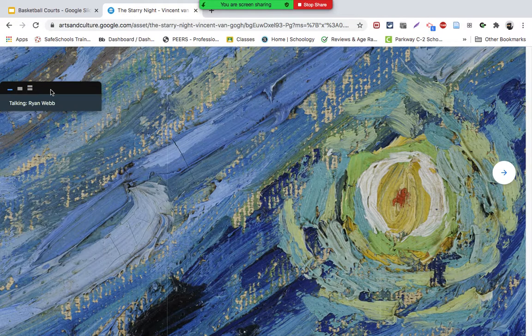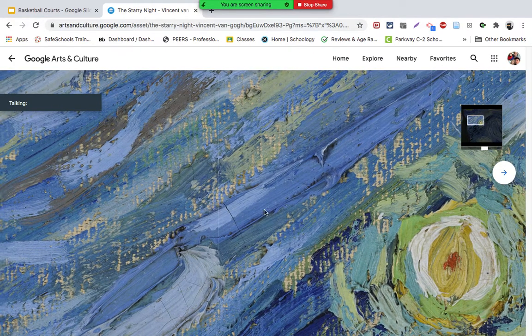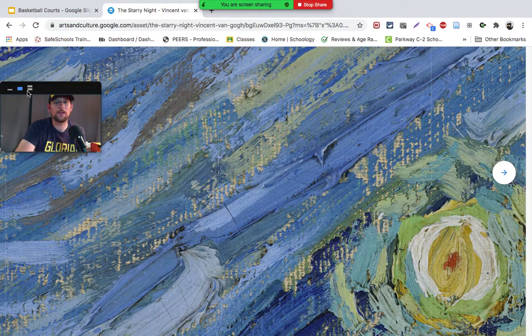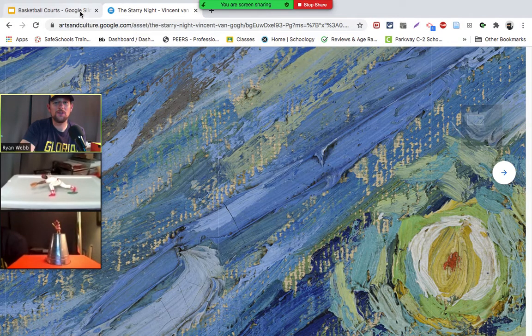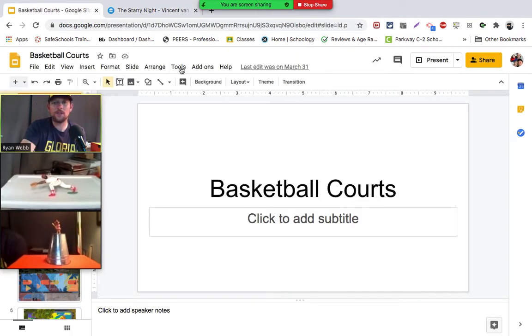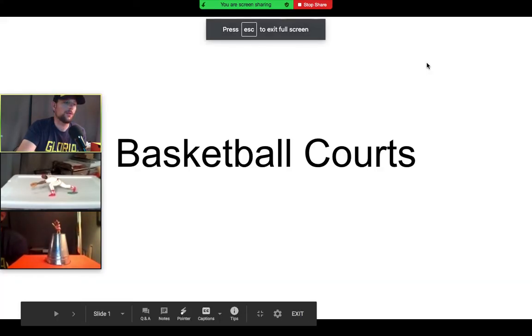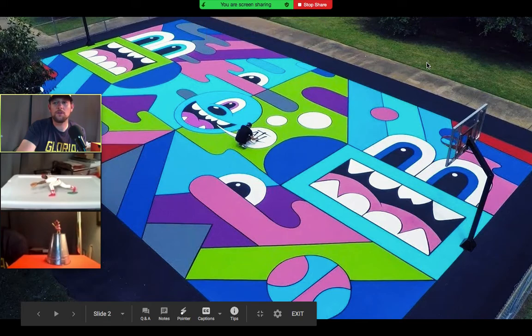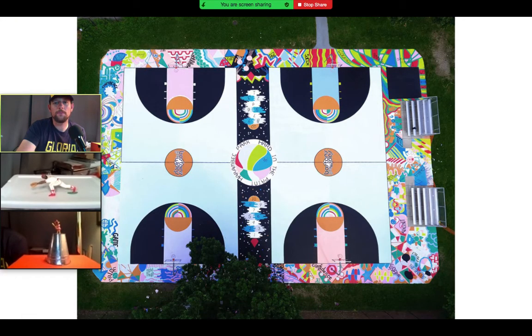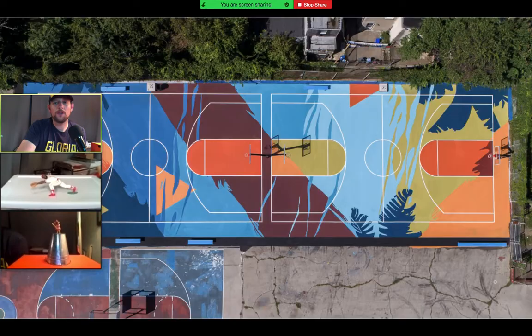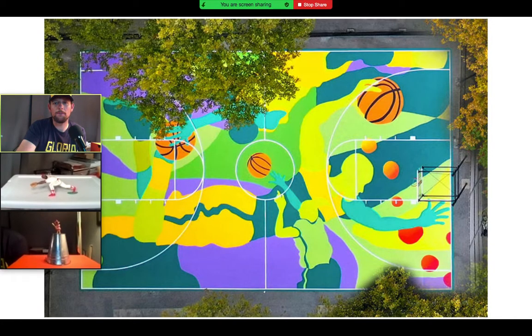You could also make that smaller if you want, but it's probably good to keep an eye on everybody. And then I could switch over to a Google Slides presentation that I had, and I could present it and they would see it up there. So I could show all these different awesome basketball courts that have been made. There's actually one of these in Berkeley, Missouri. I used to teach over there.